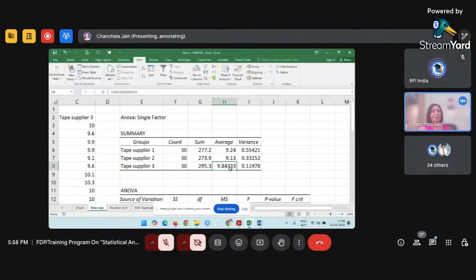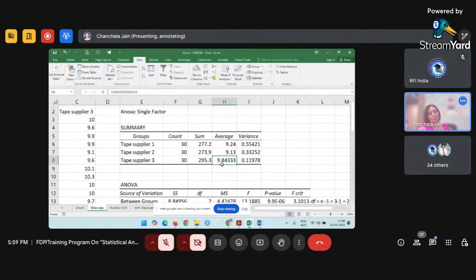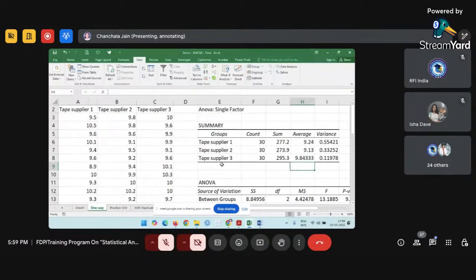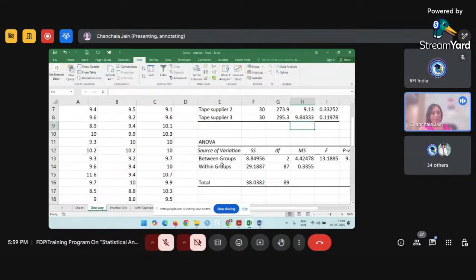So we can say that the strength of the tapes we are receiving from supplier 3 is good. So that means we need to target or ask for more tapes from supplier number 3. Is it clear? Yes. So this is what you can do using Excel.